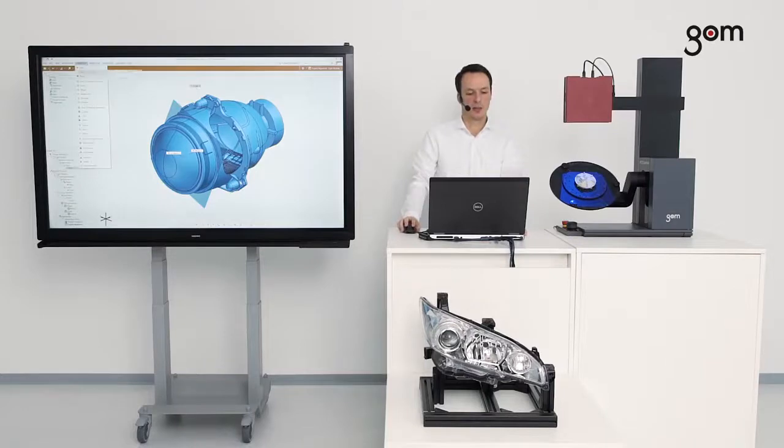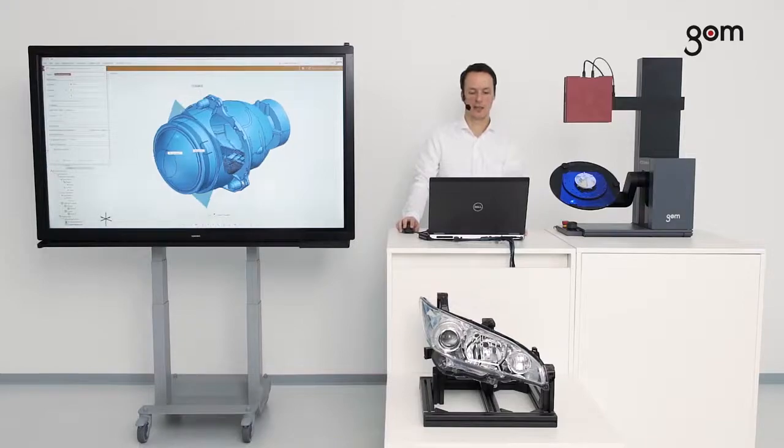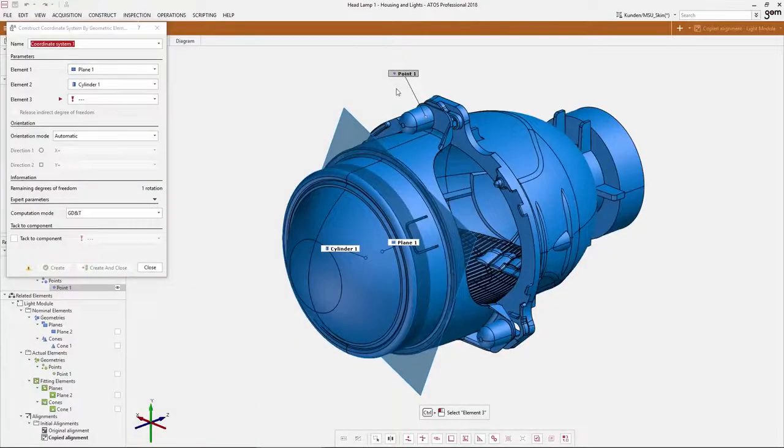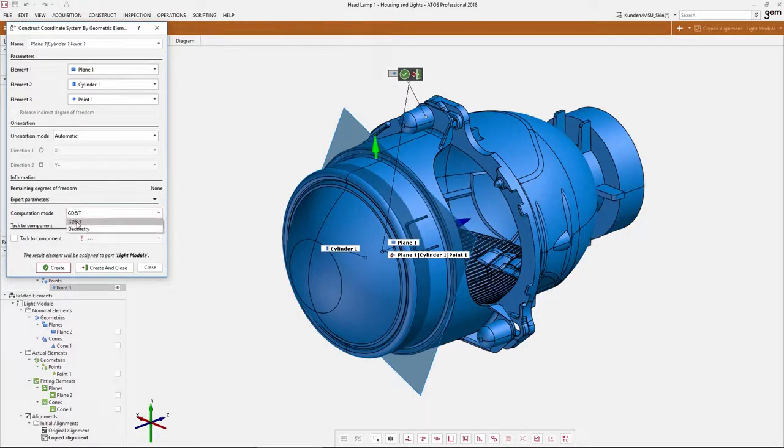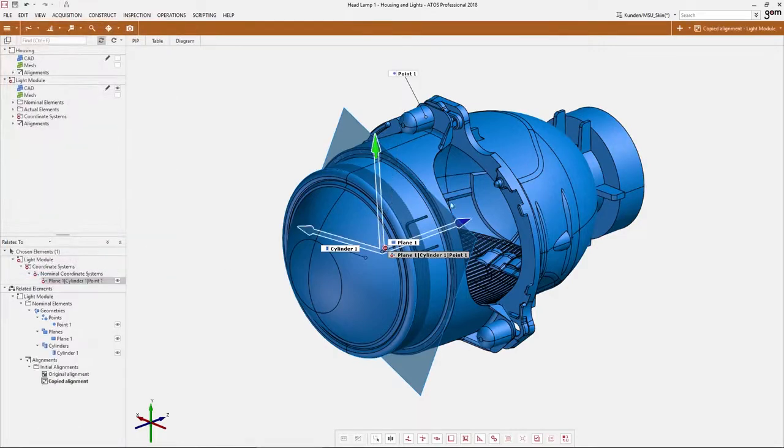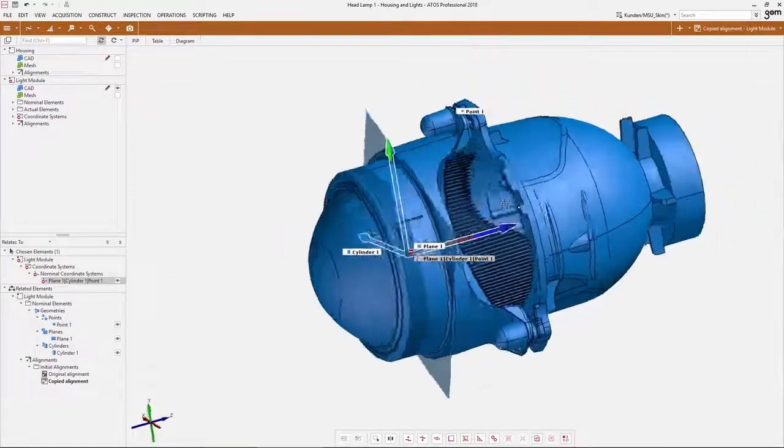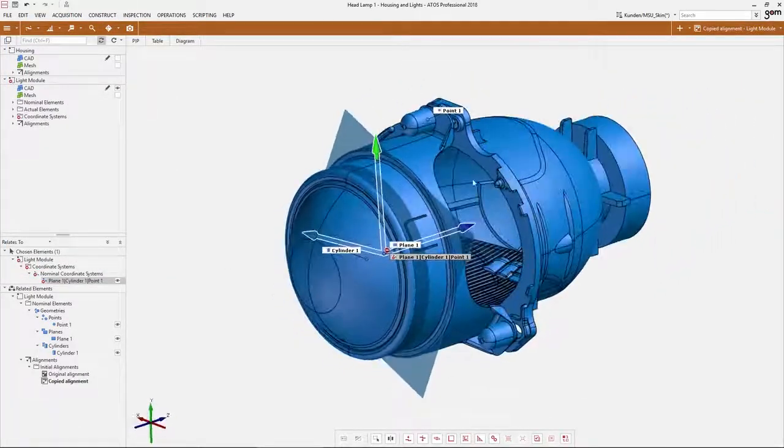I can use these elements to create a coordinate system. The plane as first element, the cylinder axis as second element, and the point as third element. In the expert parameters, I can select that these data will be computed according to geometric dimensioning and tolerancing. And now I've tagged my coordinate system to this part.